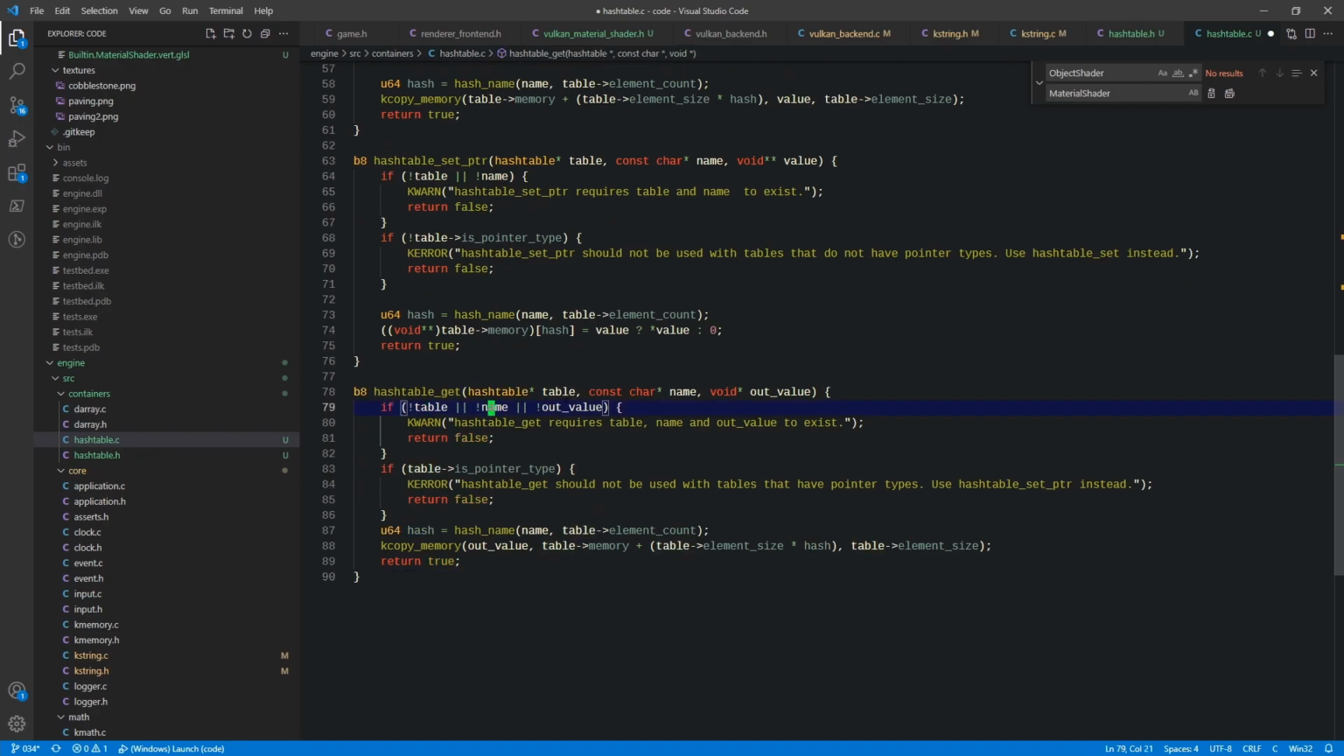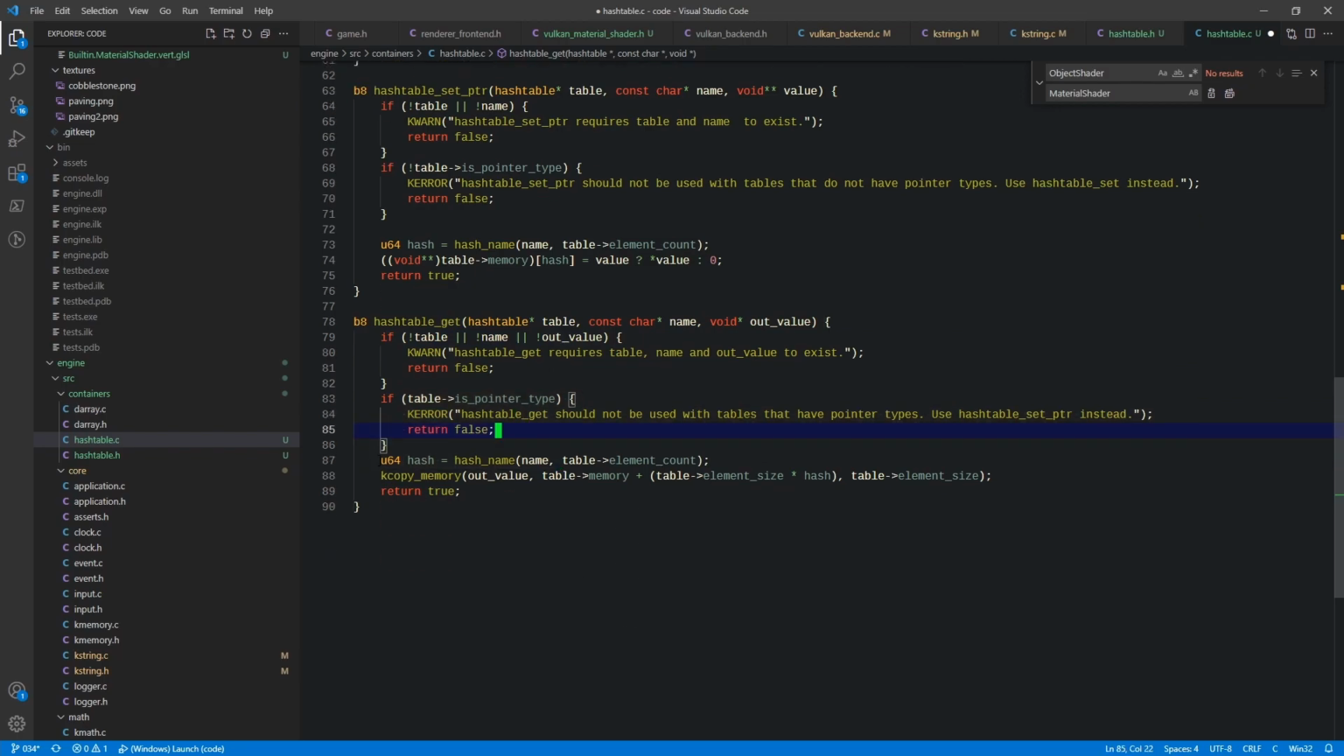Again, we need table name and out value. We do a pointer type check. Again, we take the hash, and this time we copy the memory to the out value, right? So our pointer here, and we do the same method to get the memory offset, and we just copy that memory over, right, and return true.